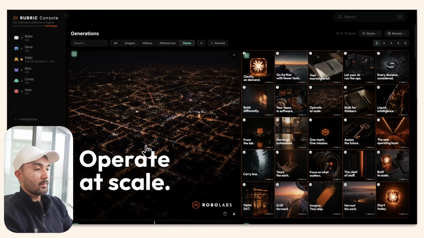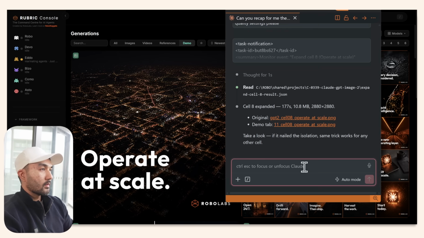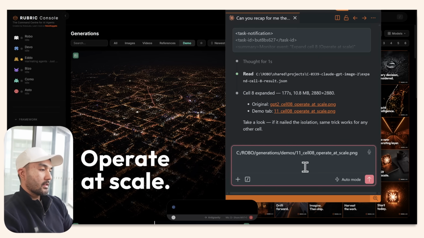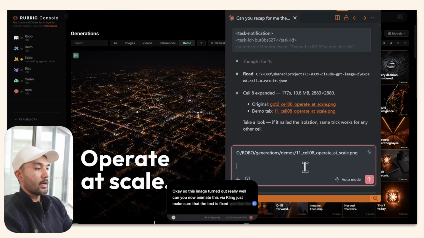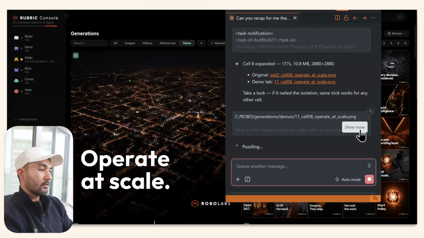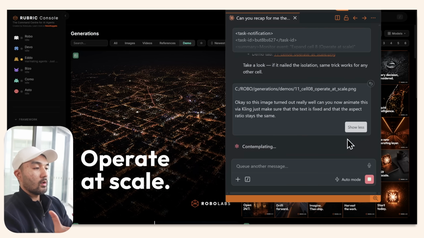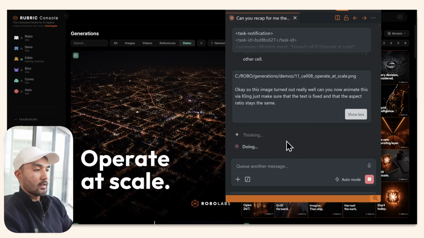Now, let's say you want to animate this social media post via Kling, then you could just give Claude that image, send it as a reference, and then say, hey, this image turned out really well. Can you now animate this via Kling? Just make sure that the text is fixed and that the aspect ratio stays the same. And if you fire that off, then Claude will figure out how to call on fal.ai's endpoint, basically, for Kling, and animate this image for you.